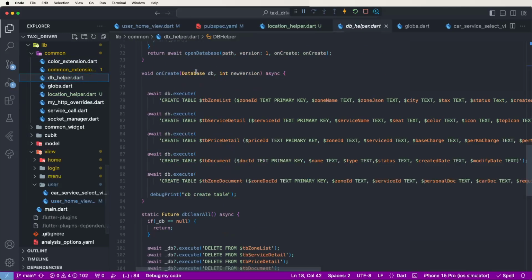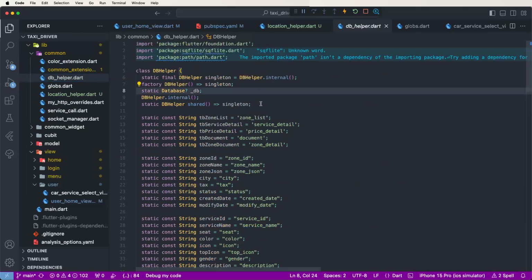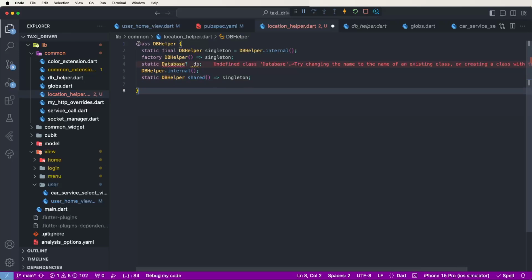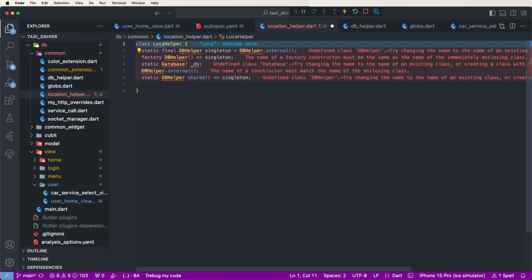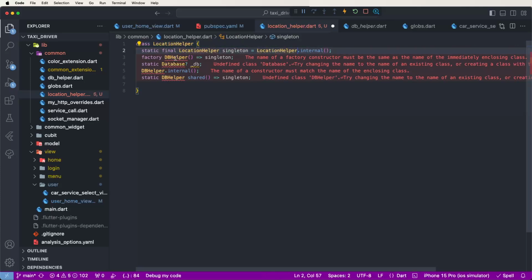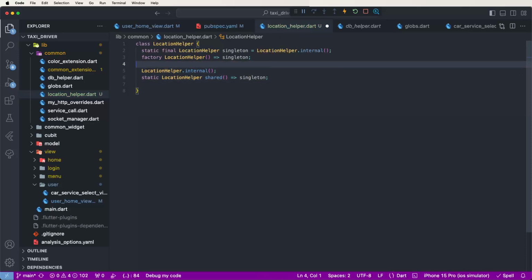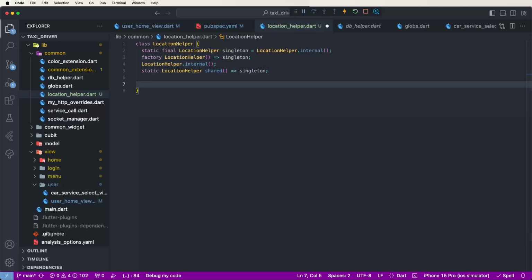Now same as before, we need to copy this class. We need to create a singleton class, same as location helper, and change the name to location helper. Copy here, paste this, and create the internal methods as well as the singleton class, and call it like this and share this singleton, and remove the static methods word. Like this we create the singleton class, and now one by one we need to implement this service.